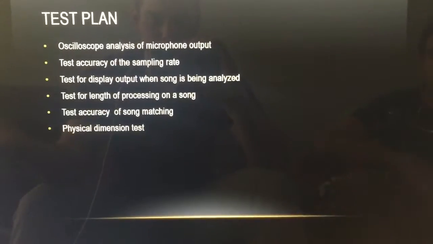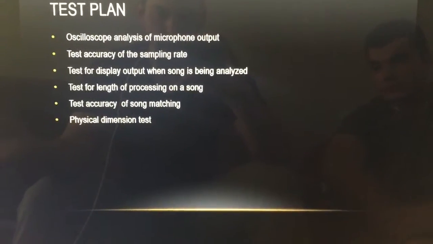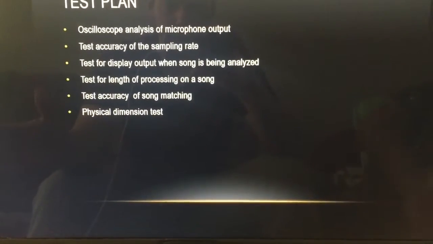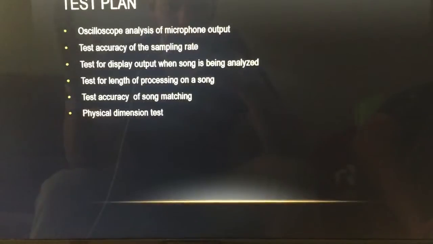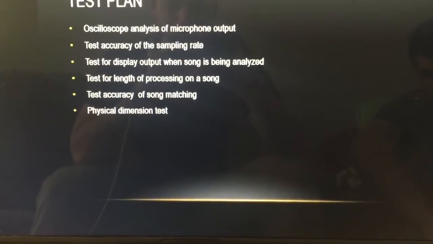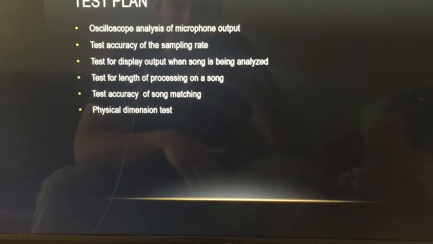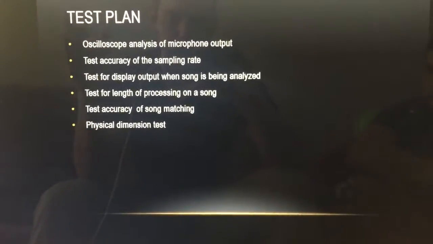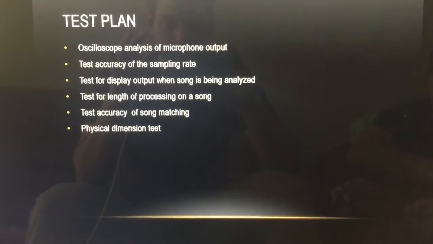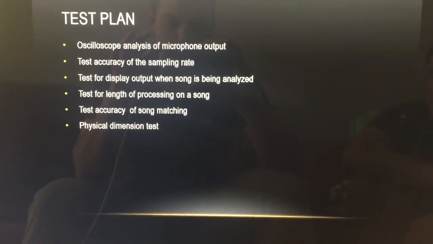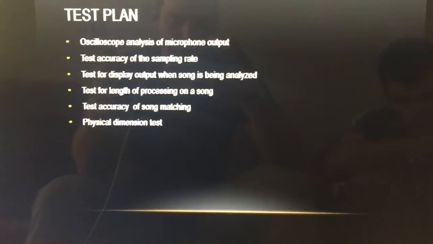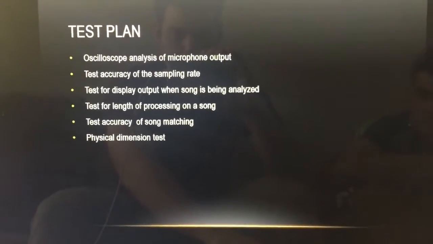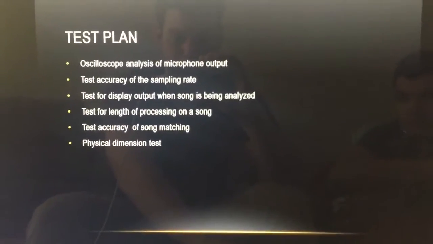we introduced a 1 kilohertz tone as the input, and then we took the raw data out of the microphone, took the FFT, and found what frequency that peak was, and we adjusted our nominal sampling rate frequency until that peak was found at 1 kilohertz, so we can make sure that it was correct. For length of processing, we use a timer so that you can see the length for the songs, as you'll see in the demo coming up. Physical dimensions of the test, we took a ruler and measured the box.